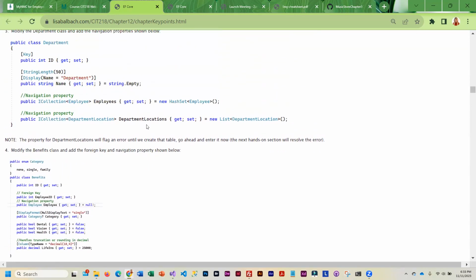One other thing, as you go through and you do this, department locations is probably going to flag an error because we haven't created that table yet. So go ahead and key it in. Don't run a build because you'll get compile errors, but we will be adding that table shortly.